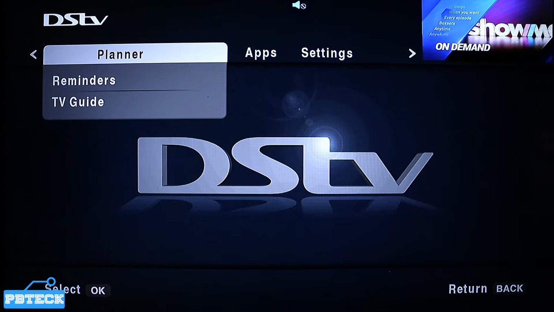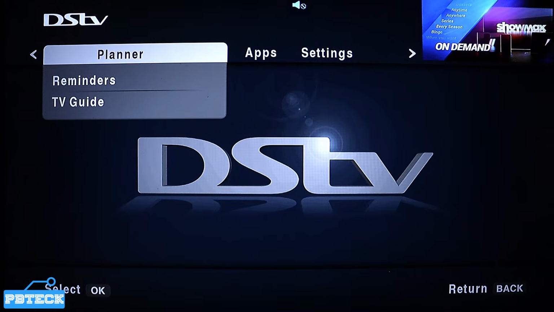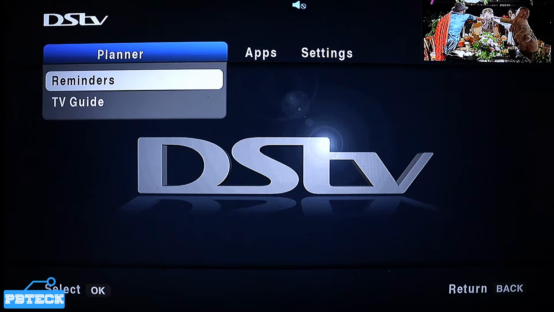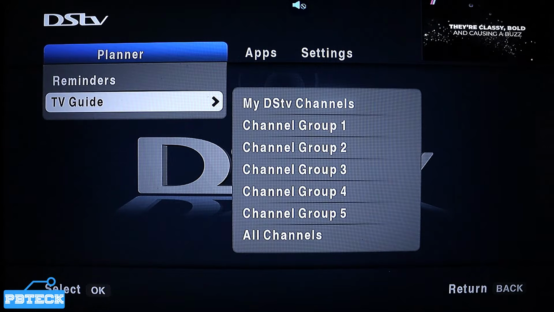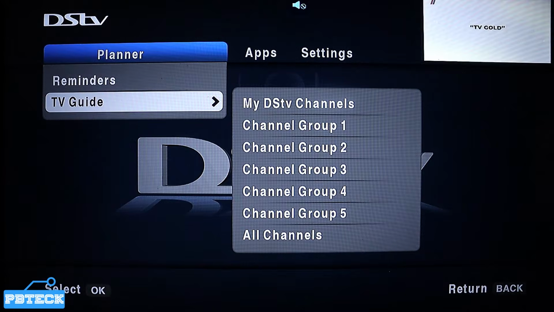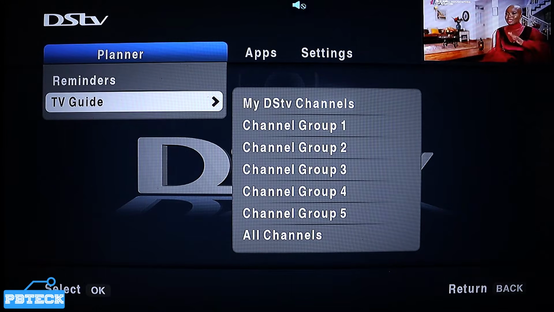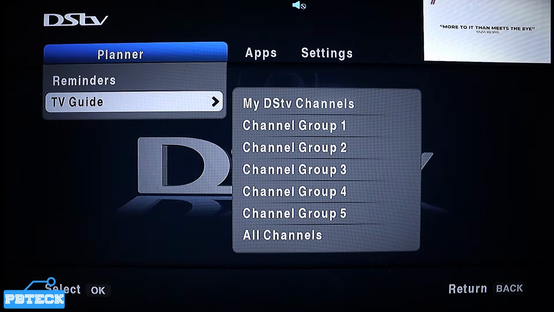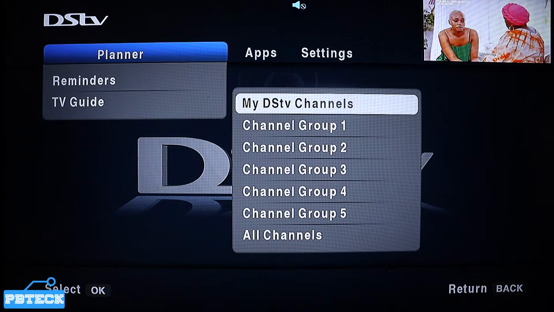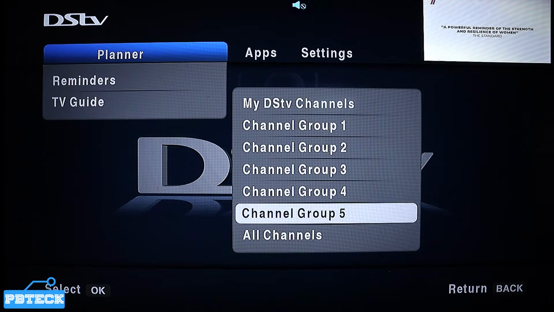You can use the TV guide, which is a shortcut to the menu, but to get through to whatever you need, come to the planner, put it on TV guide, you press OK on it, and on the right side of the page we have all channels over here.